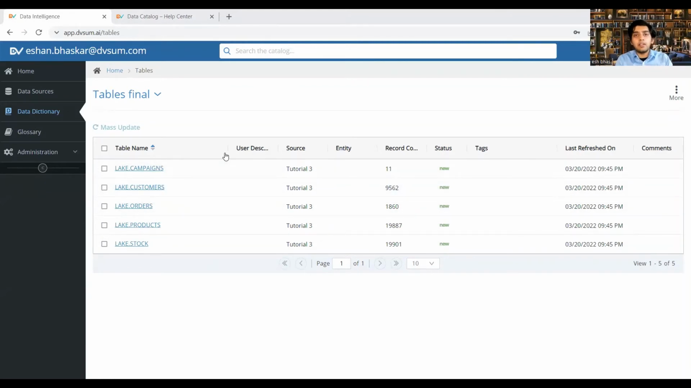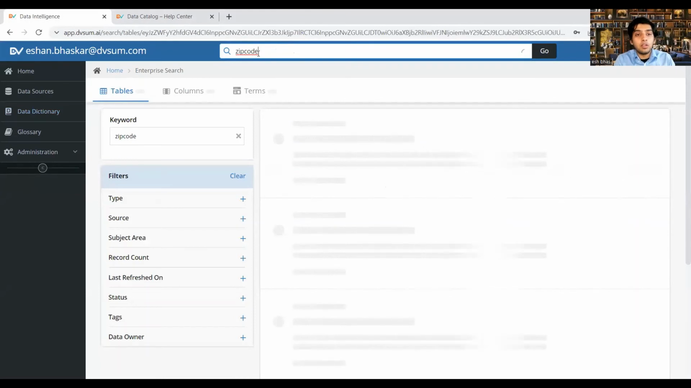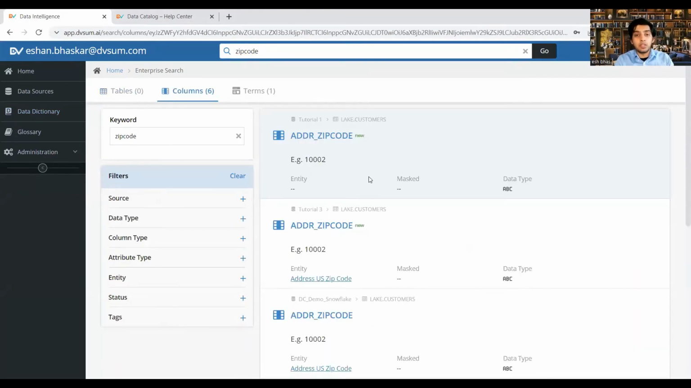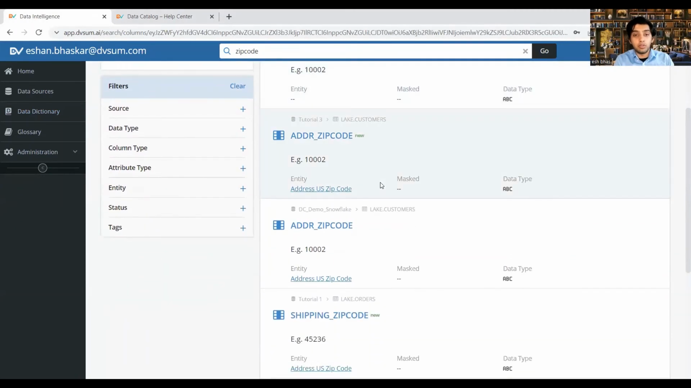Now let's say that I'm an analyst at a large firm, and I'm tasked with finding out the zip code that ordered the largest quantity of products of my company. DvSum allows for a Google-like search option, which allows me to search through my entire catalog. For example, I'm going to go ahead and type out zip code. DvSum has automatically alerted me to 6 columns that contain the required information that I'm looking for.